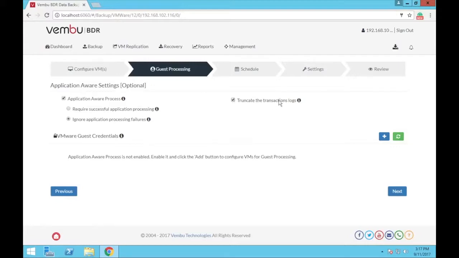The other option available here is to truncate the transaction logs. By clicking on this checkbox, you will truncate all the transaction logs of the application in order to reduce the storage space. In order to perform application aware processing, you need to provide the login credentials of each VM machine.